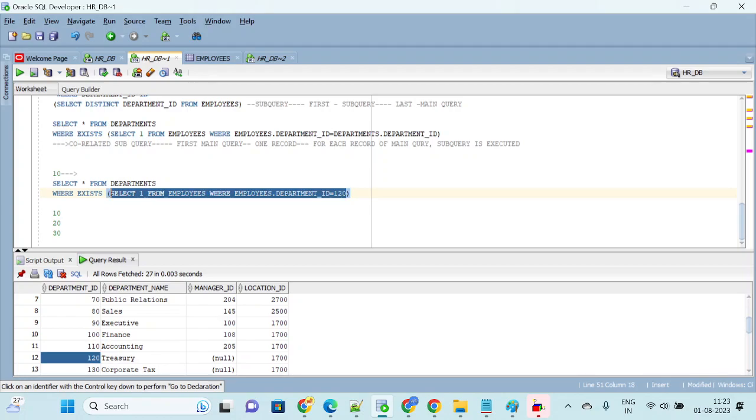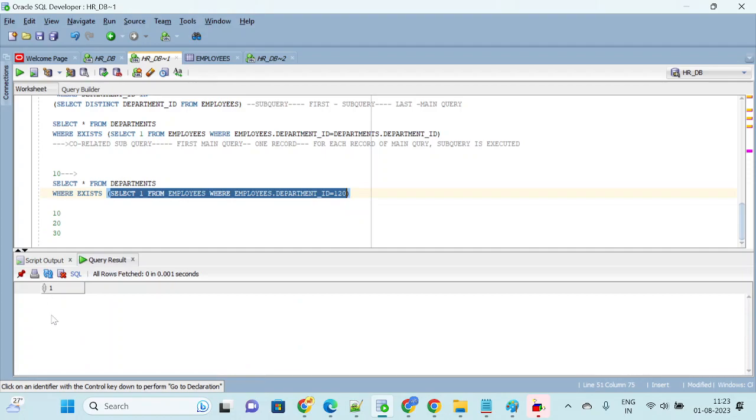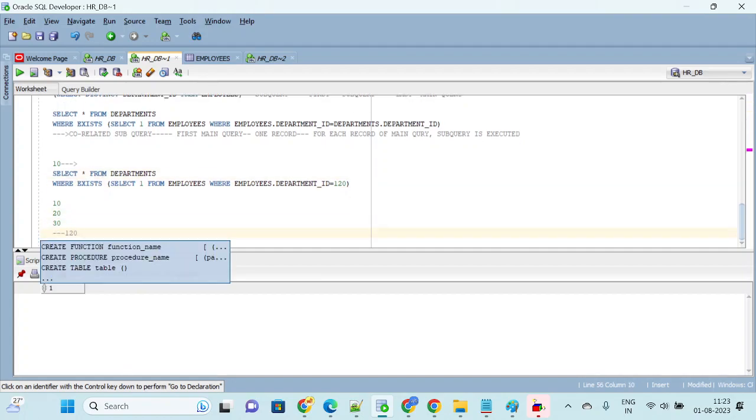Do we have an employee working in department 120? Did we get any row? Yes or no? No. SELECT 1 FROM employees WHERE employee department ID equals 120. How many rows came out? 0. So 0 rows in the subquery means exists is true or false? False. So false means you will not get 120 here. No 120.